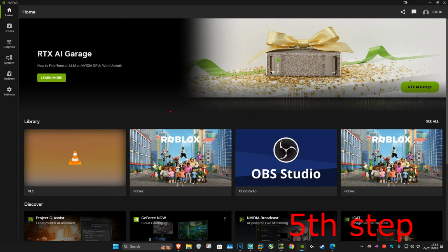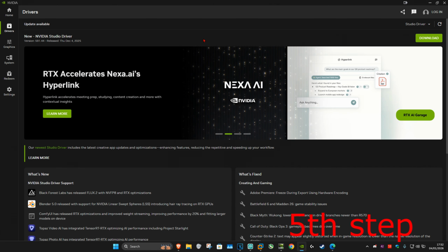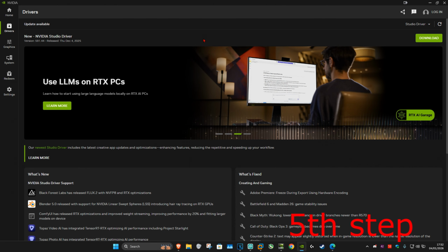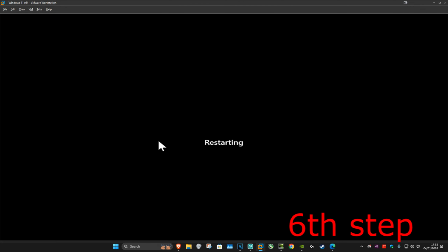And now once you're on your software, you want to go to the driver tab and then click on check for updates. If your graphics card has any driver updates, you want to download them. Make sure that your graphics card is fully up to date through your software. For the last step, you want to restart your computer again, and then the problem should be fixed.